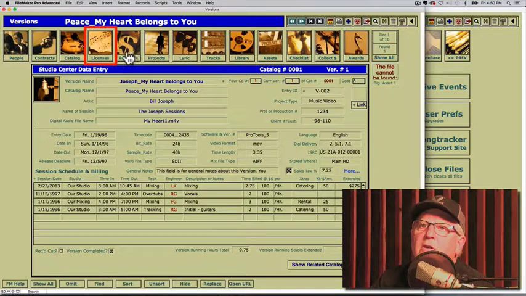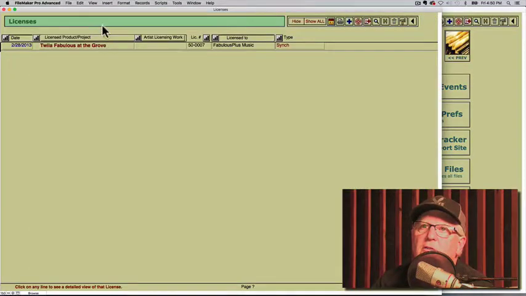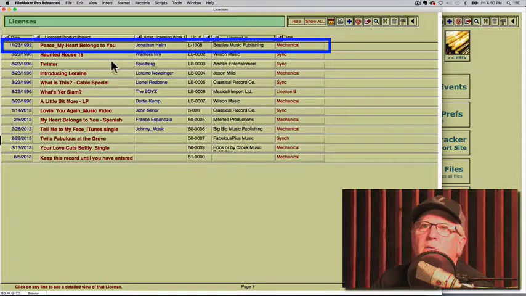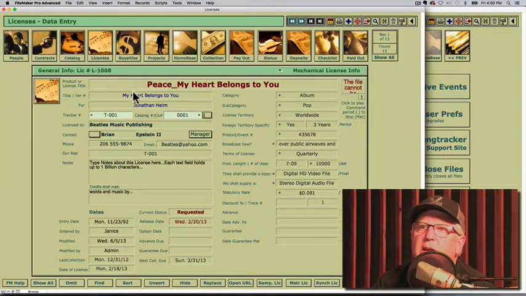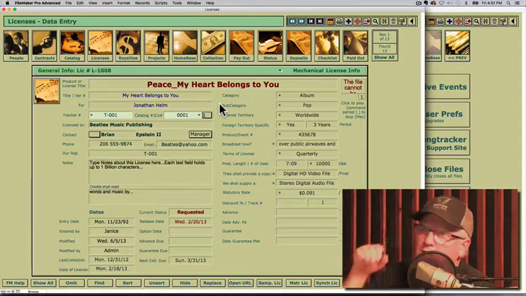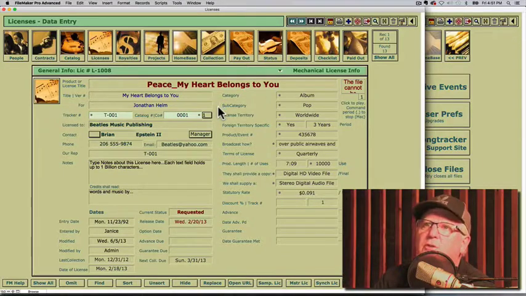When you get over here and you click the next button, licenses, you'll notice the color's green. This gives you a long list. Let's show all records. Let's pick one. Click on this record. It takes you to the main data entry screen. This is where you enter your licensing information. You can have multiple licenses, unlimited licenses per file. In the file, for every song, you can have as many licenses as you wish.